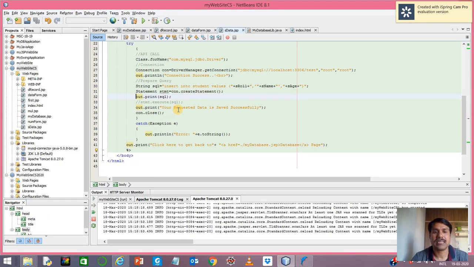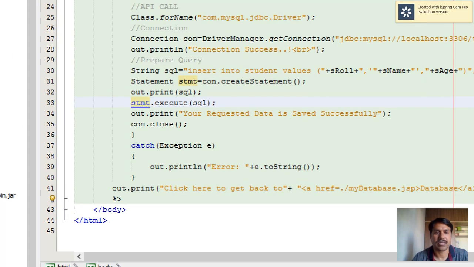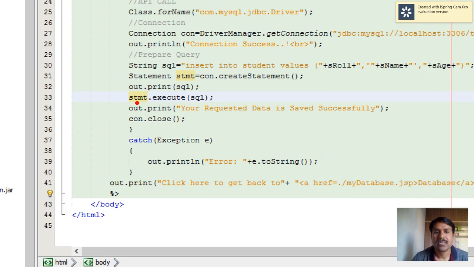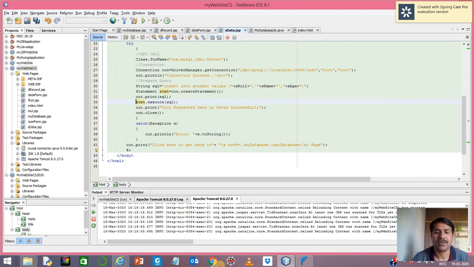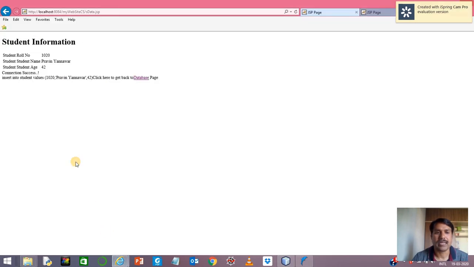Now it is necessary to execute. Now let's go for execution. For execution, you need to do statement dot execute. This statement dot execute SQL will execute an insert query against the active connection, and it updates the table. Okay, so one row is being created at the end, and we will confirm whether it is really being created or not by looking at the database.